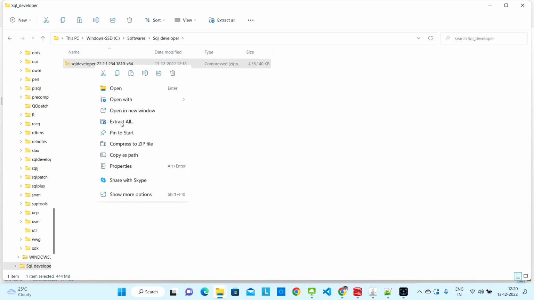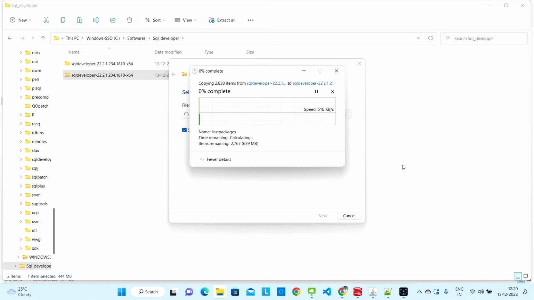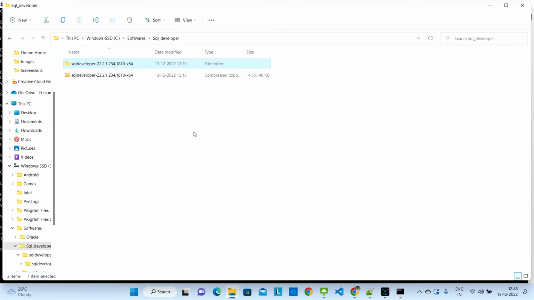For extracting this file, you may need to have some extractor software or tool, for example, 7zip or WinZip. With these software you can extract the file. I already have it installed, so I will just click on extract all. Extract. It will start extracting the files. Once the extraction is completed, you will see the folder with the same name, and all the files will be present in that folder. So we have successfully extracted the files.